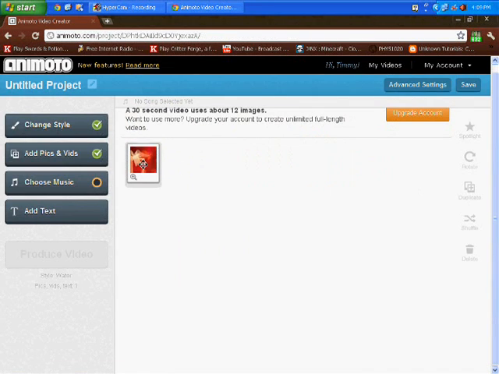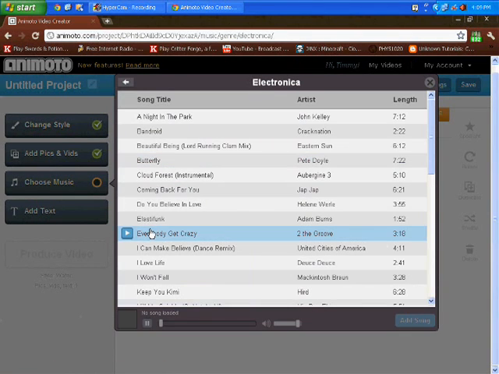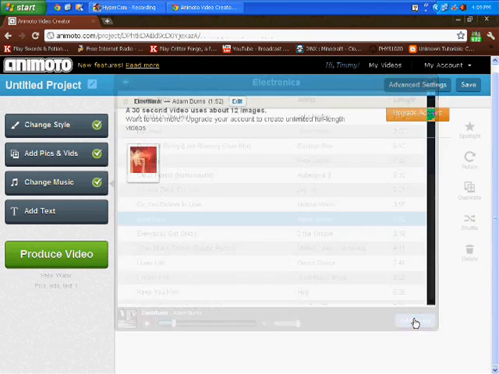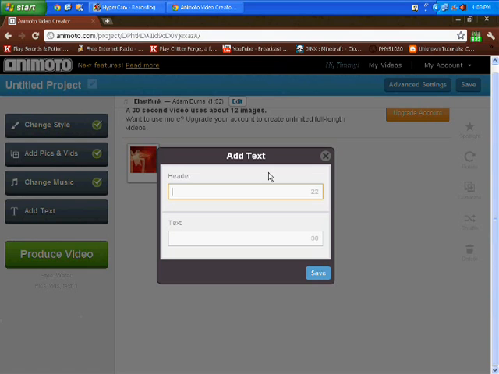Add that item. Alright, now let's pick music. Let's pick something electronica. I don't know what this is. Alright, okay. I'm gonna pick that. Add song. Perfect. Now I want to add text.